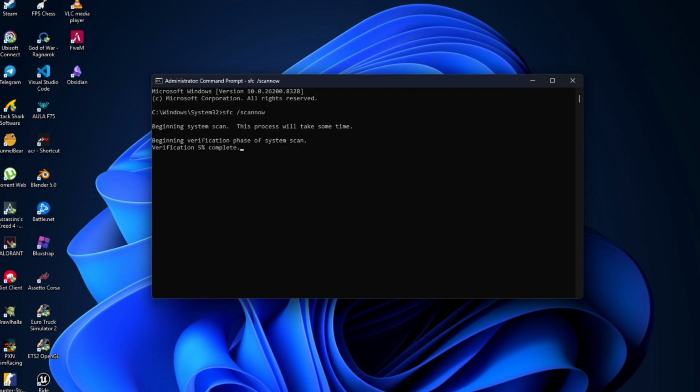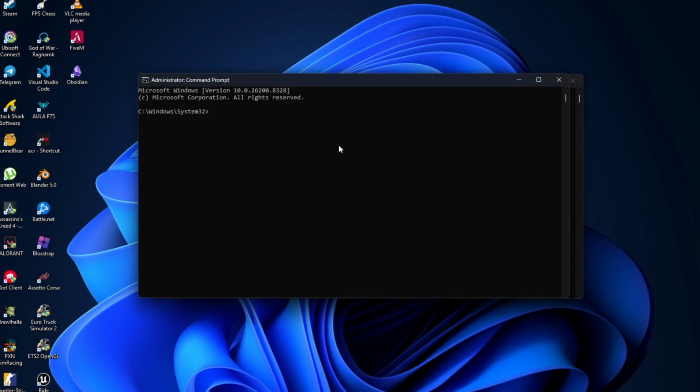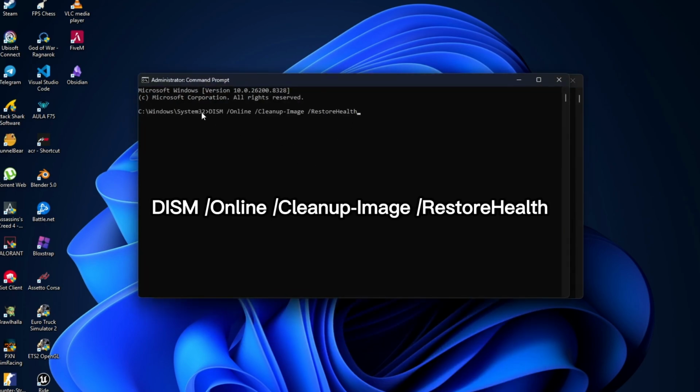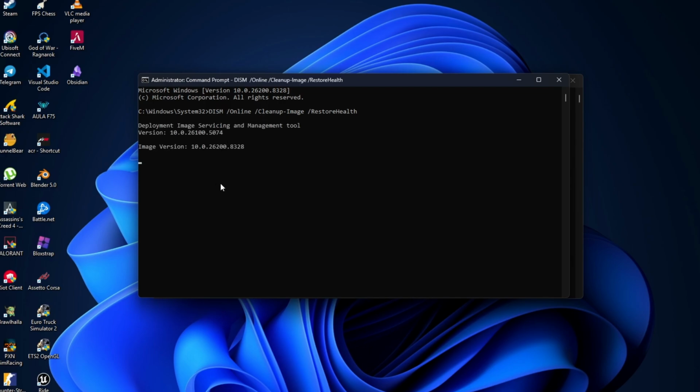Now, run the next command. Open CMD as admin again and type DISM /Online /Cleanup-Image /RestoreHealth and press Enter. This will repair the Windows image and fix deeper problems.